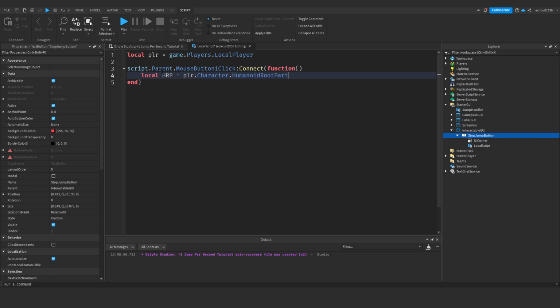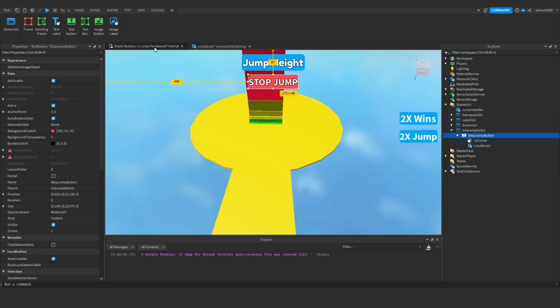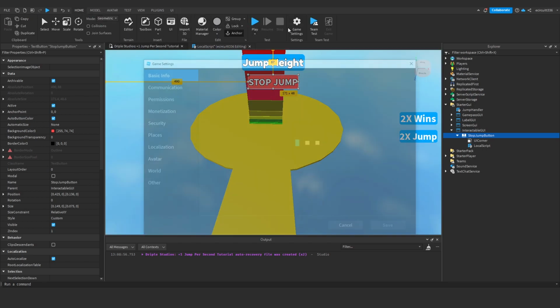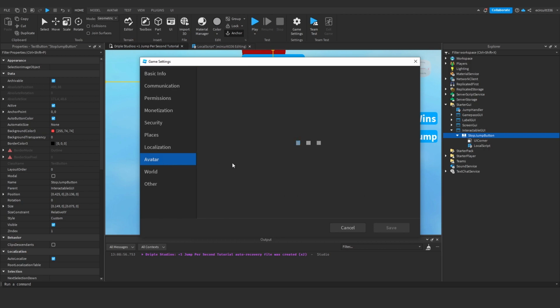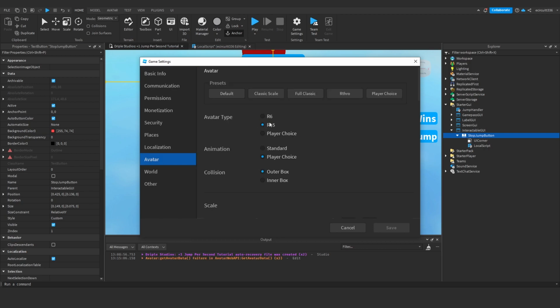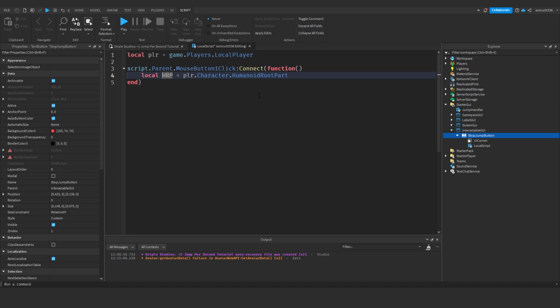If you're using R15, it's HumanoidRootPart. If you're using R6, it's UpperTorso, I believe. But to check what you want, go to Home, Game Settings, and Avatar, and you can choose your avatar type. I recommend R15. If you're doing R6, I believe you have to do .UpperTorso, like so, but I'd just use R15 because it's more updated.